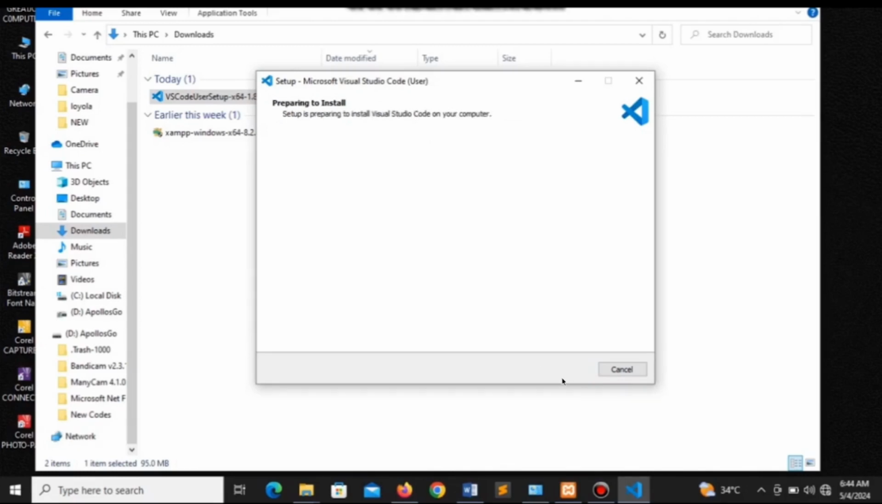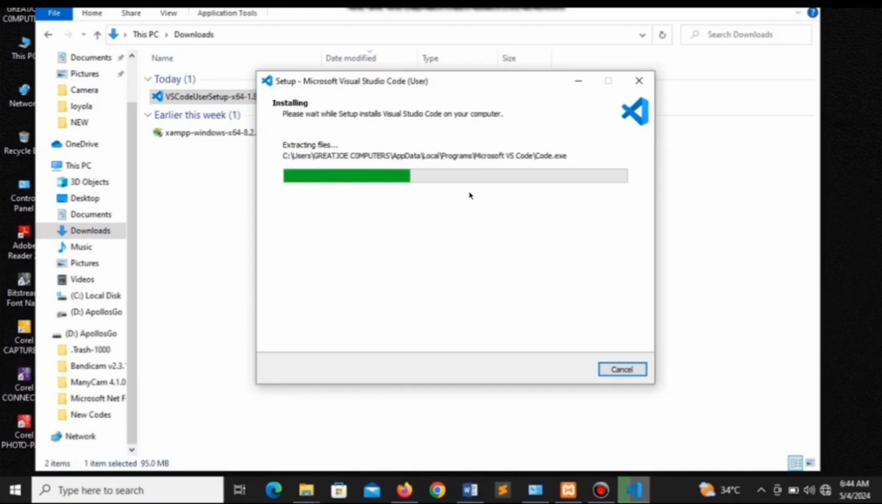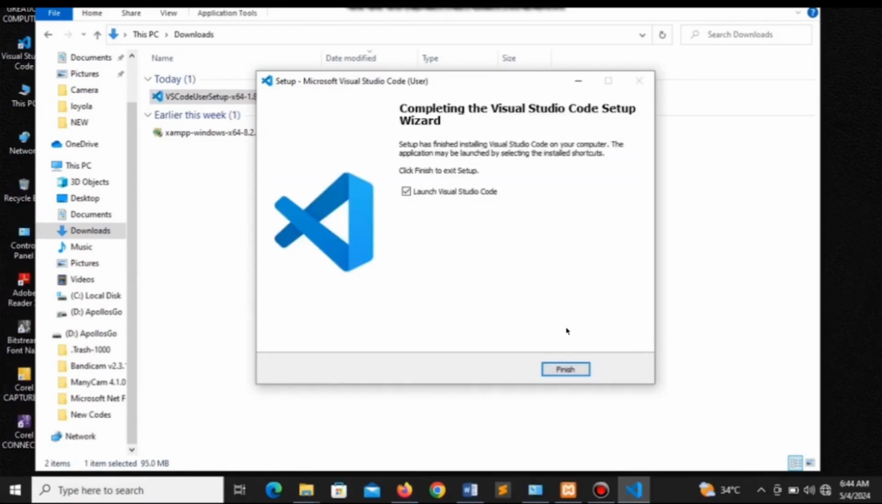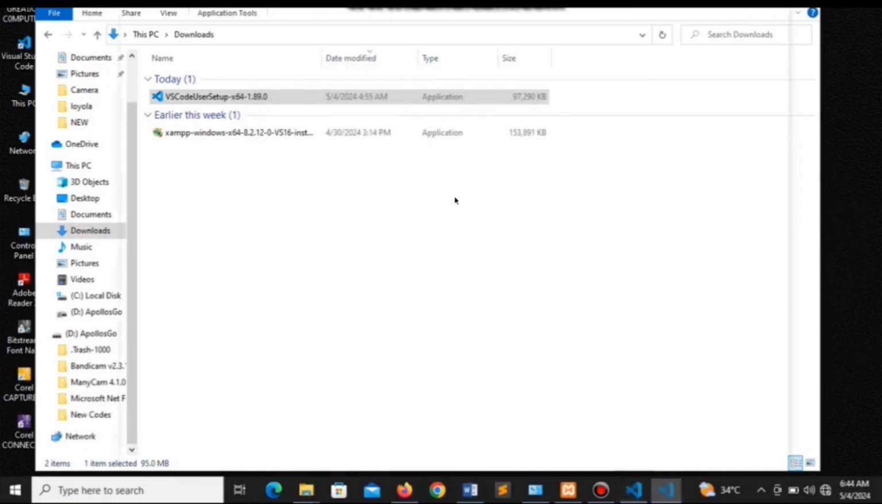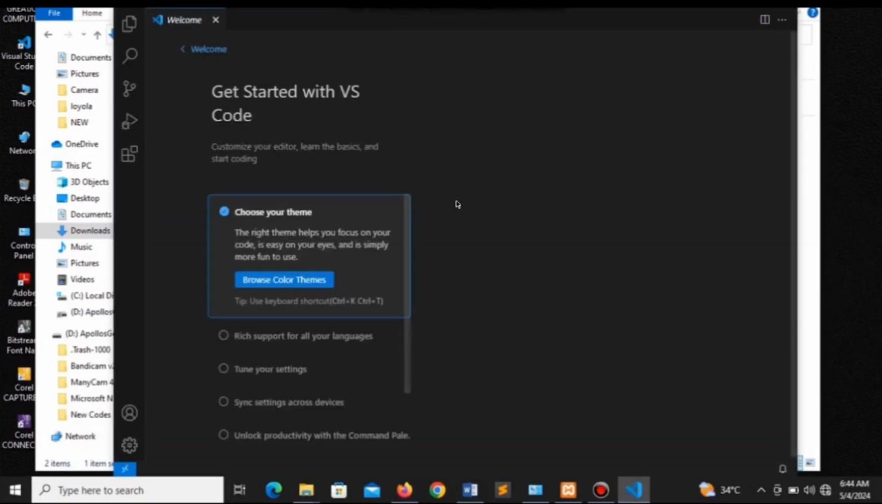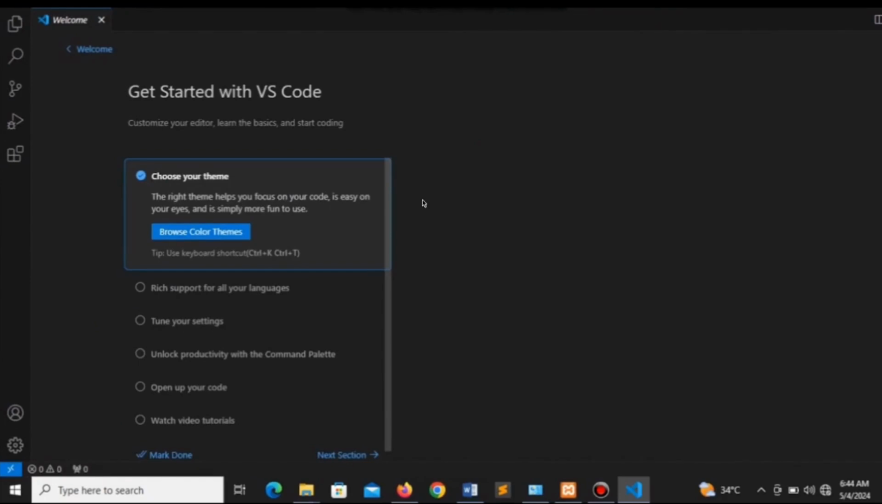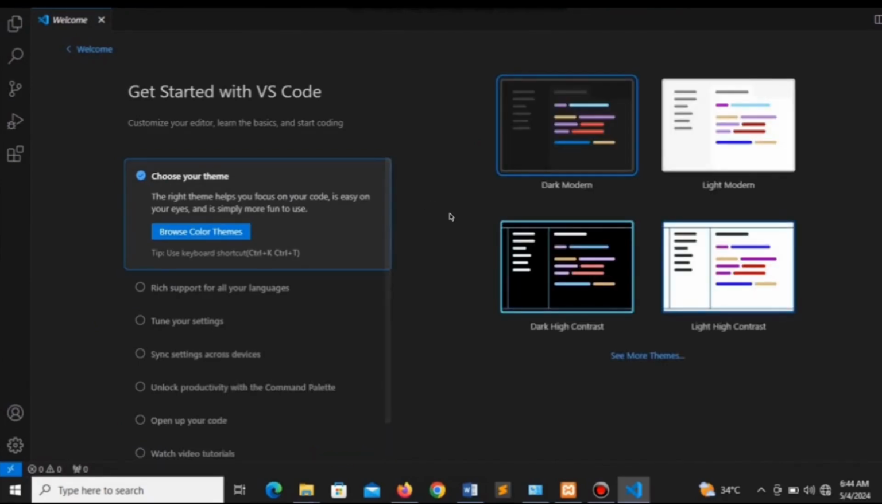So we'll proceed with the installation. So this will take some time as well. We'll just shorten up the video. So our installation is finished. Click on Finish and this is going to launch our VS Code. Few seconds. Excellent. So we have our VS Code installed on our machine.